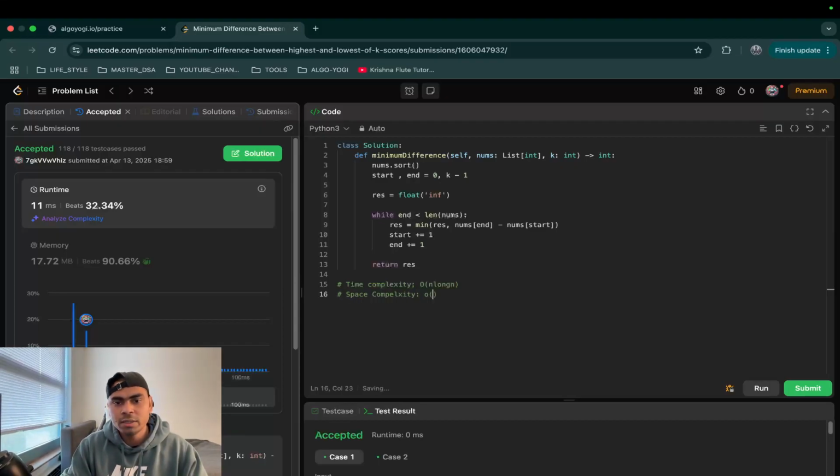If you're playing around with pointers, you don't need that much space. You just need constant space to store your answer, and that's what it is.